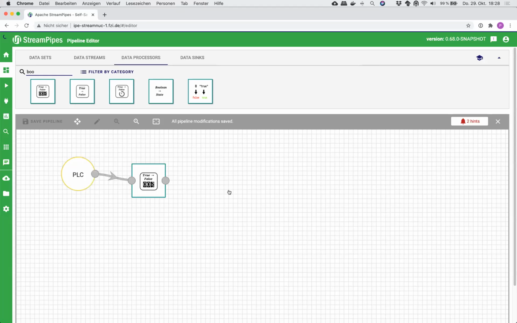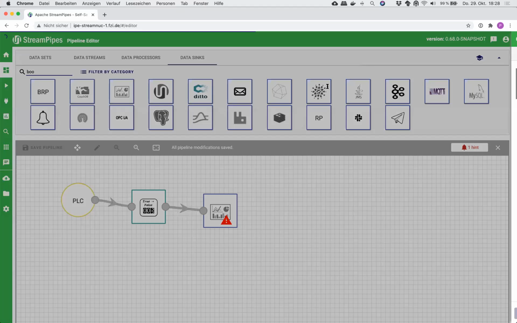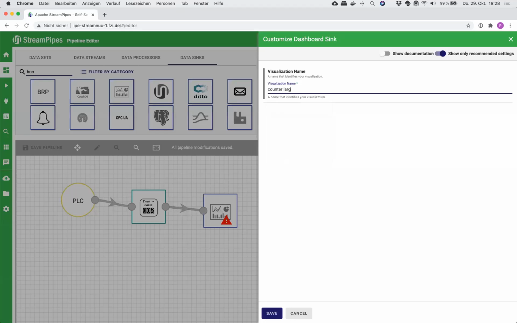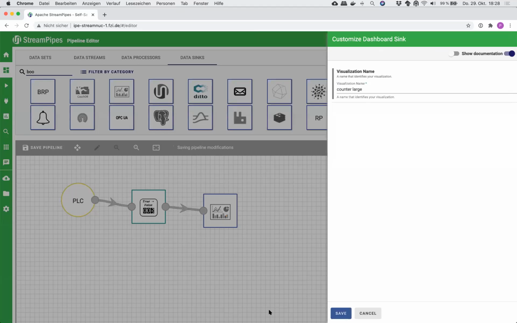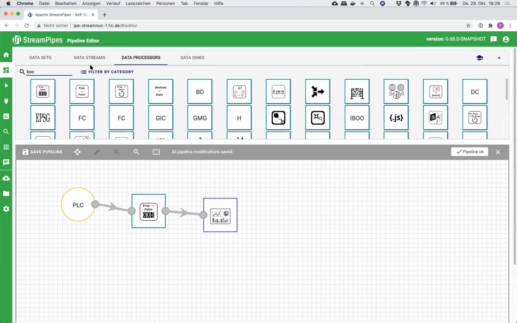So, and we just simply want to visualize it in a dashboard. Just give it a name. Let's say counter large. And at the same time, we might be interested in actually calculating how long it takes between two sensor measurements, for example, to get this kind of process time.